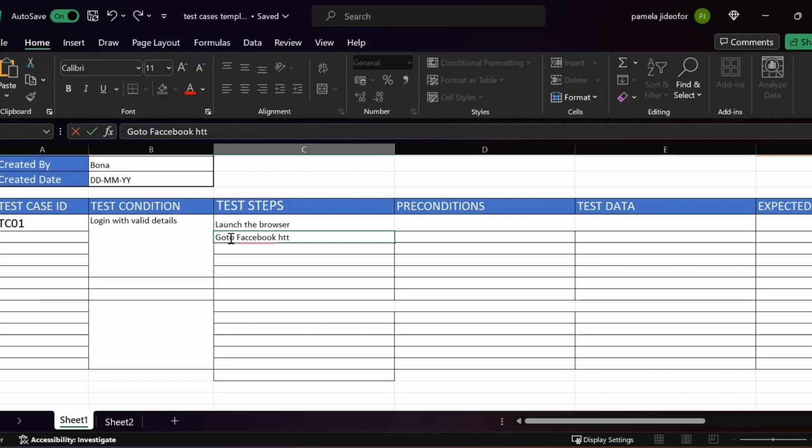HTTPS, then //www.facebook.com. Can you see how I'm writing it now? So I've written first step, launch the browser. Second step, go to Facebook, HTTPS. This is what will be tested. This is the URL, right?